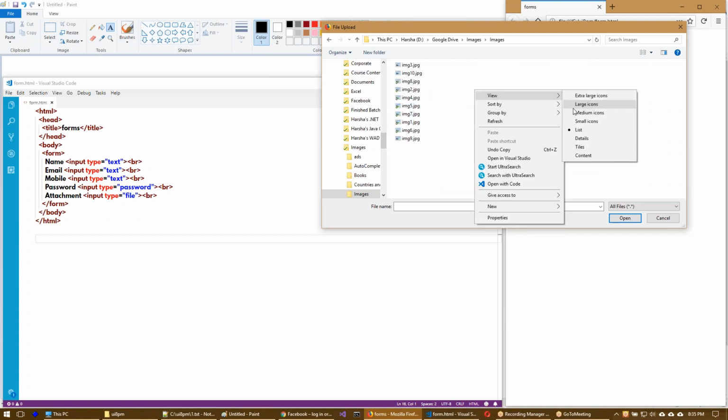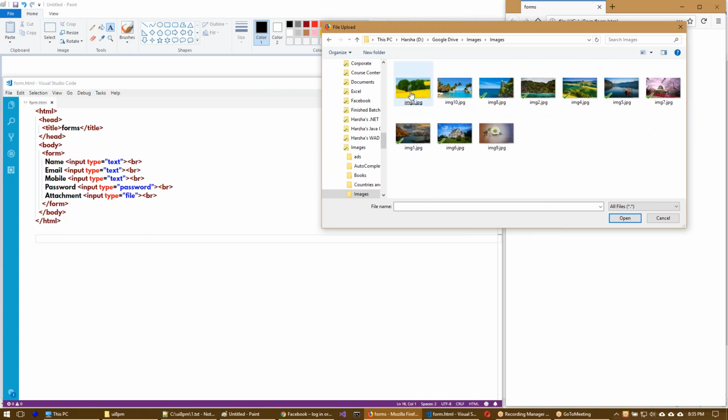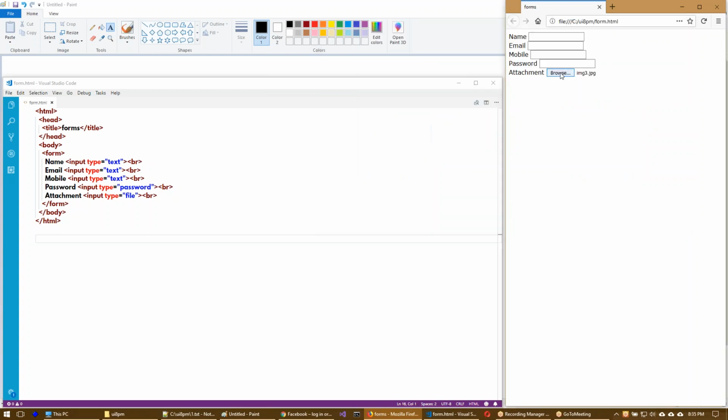Okay, I'm just selecting some file. For example, img3.jpg, something I'm selecting. That selected image file name will be displayed here. So where do we have to use this in real time? Suppose in Facebook or Gmail, you want to attach a file. Then what will you do? You will click on the browse button.